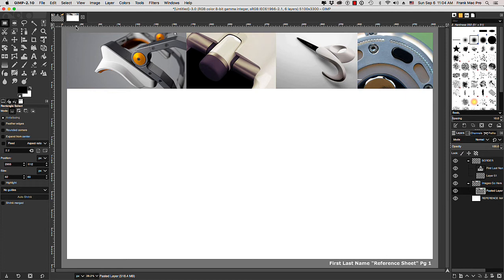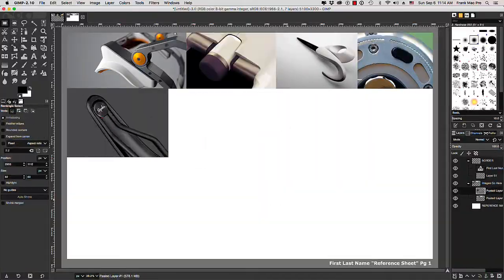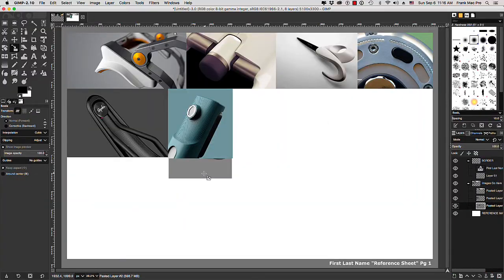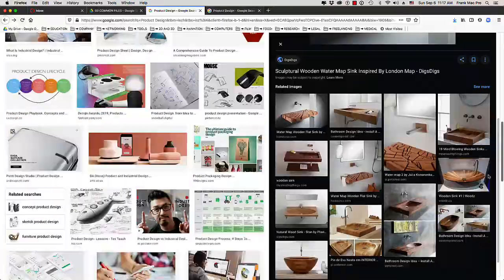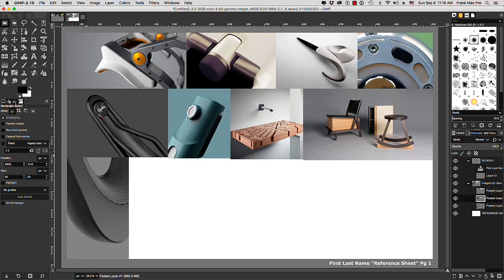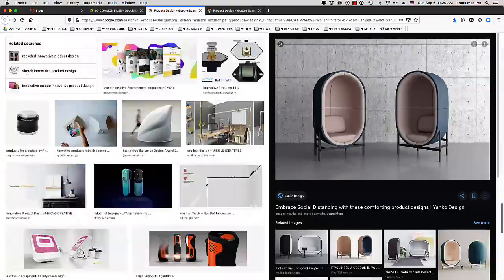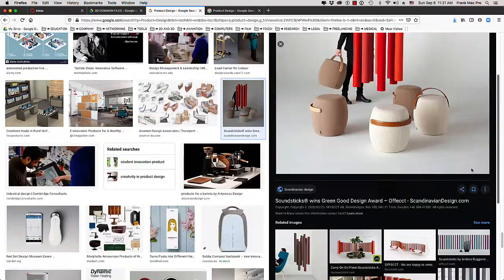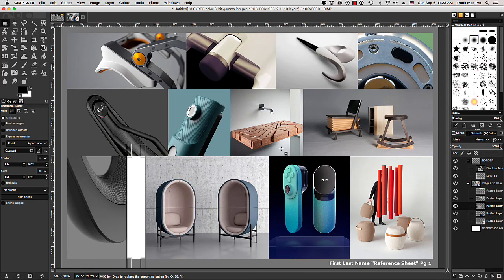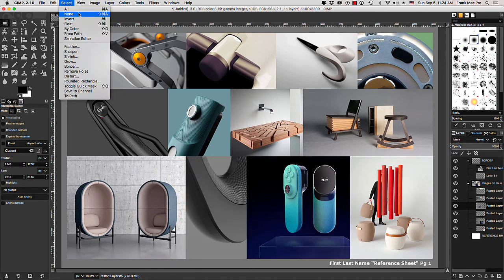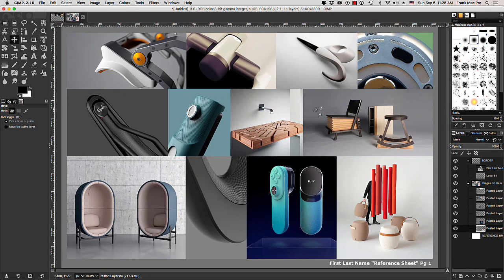What I'm going to do next is finish filling these layers right here with images. And now the last thing that we have to do is flatten this image right here and save it as a JPEG.